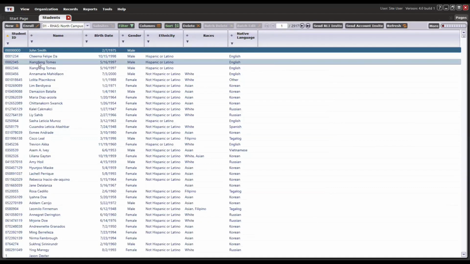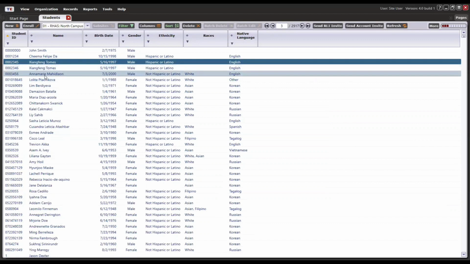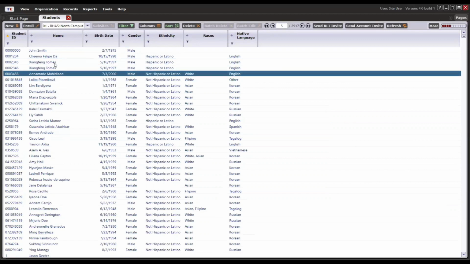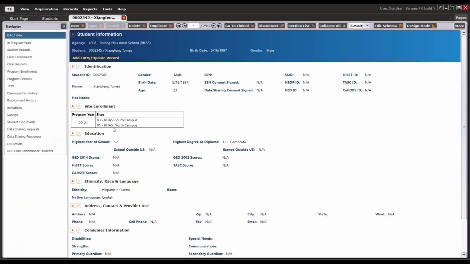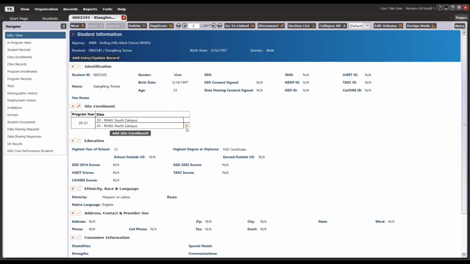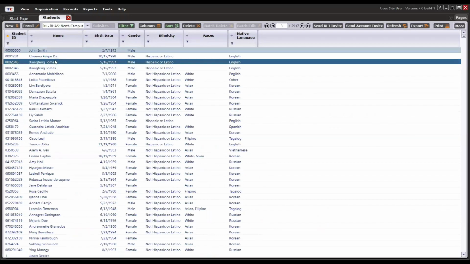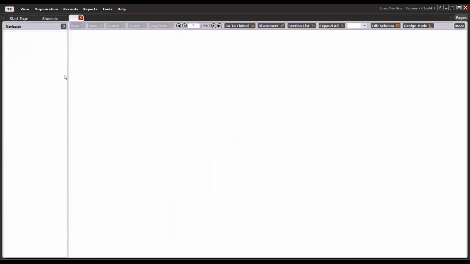Notice in the student lister that Xiangfeng and Anna Marie have been added to North Campus. When we open Xiangfeng's record, we can see all the sites where he is enrolled. By clicking on the pencil icon, we could delete the enrollment if it is a mistake. Finally, here's the same information for Anna Marie.